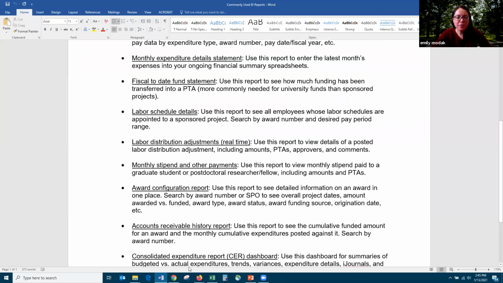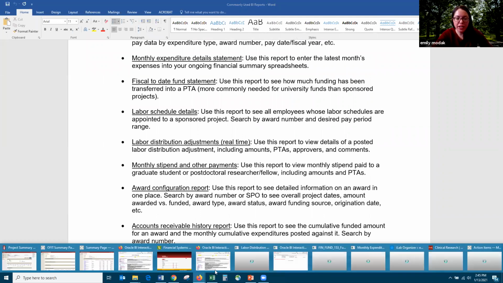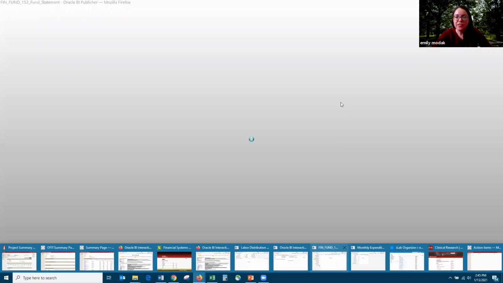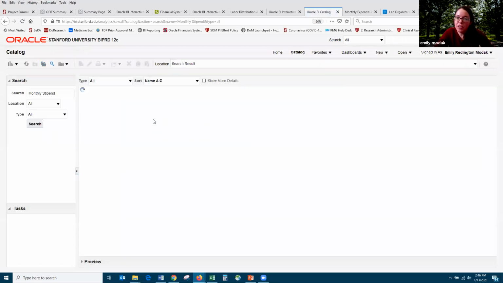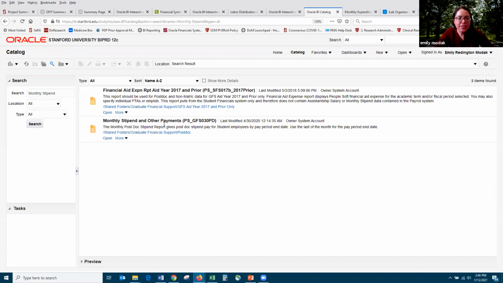Monthly stipend and other payments. I just want to mention this if you're working with postdocs, and if you have access to GFS, you can go to this report, monthly stipend, and it'll actually allow you to run a report that shows stipend payments and where they charged. And this one is not in the directory, so you can see I did a search for it. It's called GFS 030.